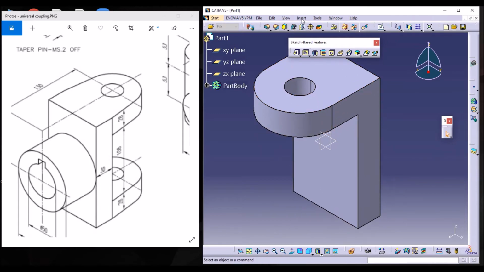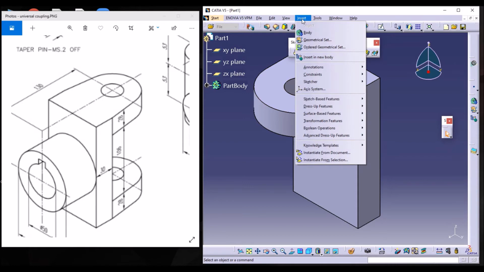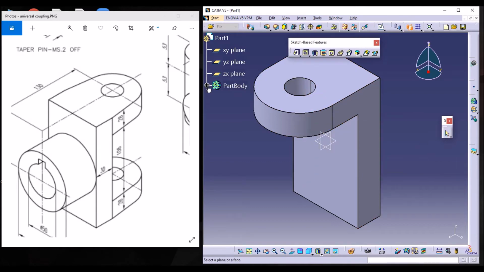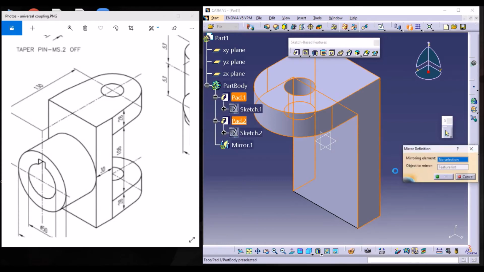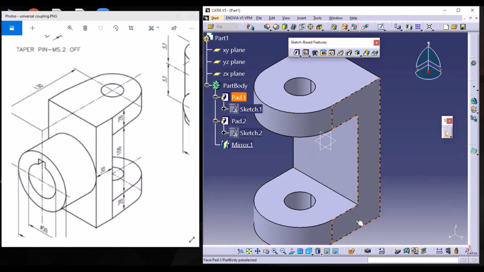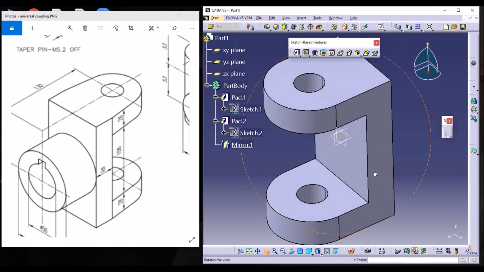Go to Insert, Transformation Features, and use the Mirror option. It is asking for the selection of the part, so go to Part Design and select this, and the mirroring element is this axis, that is the XY plane. If I click on the XY plane, the part will automatically be mirrored on either side. So we are done with half of the portion.